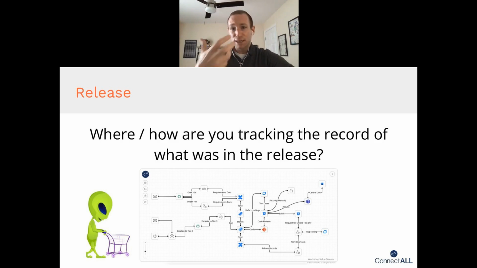So in this case, we see that after operations has been alerted, then that information is added to a Confluence environment and then synchronized with Jira, so that we have a record of what's in this release and we have a record of what's going on here. So think about how you track the record of what was in this release, so that you're able to keep people informed about what happens. Let's go ahead and think about that here for a second.